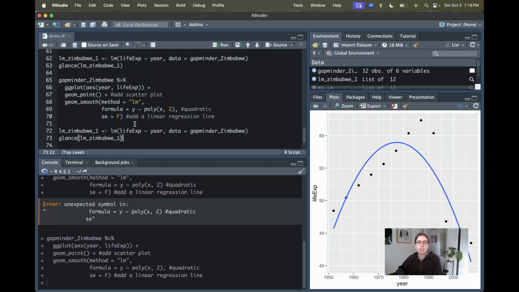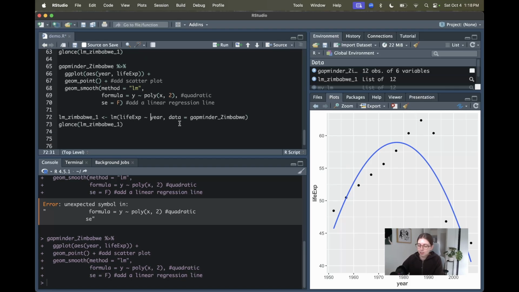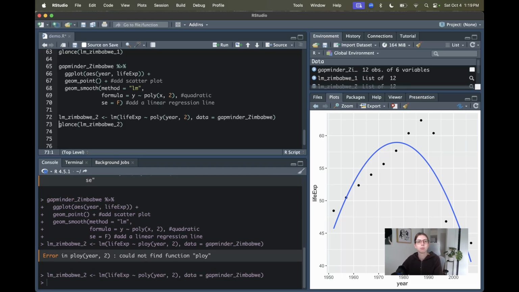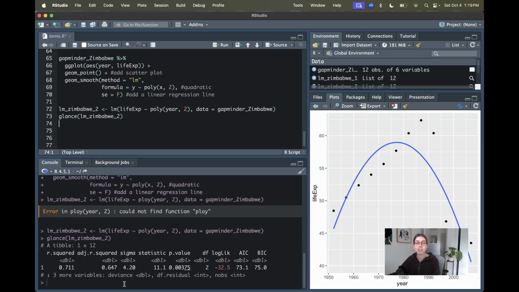So let's fit that same model here. Let's call this the second Zimbabwe model. And let's regress it on a second-degree polynomial of year. And look at the output. Whoops, poly, not ploy. So now our adjusted R² and R² values are much better. They're between 0.6 and 0.7. That's fairly moderate, as opposed to before when it was hovering around 0. I would say that this model is a better fit.